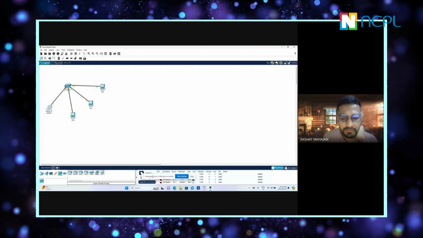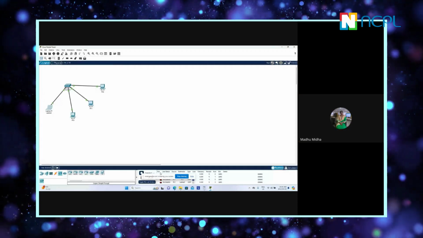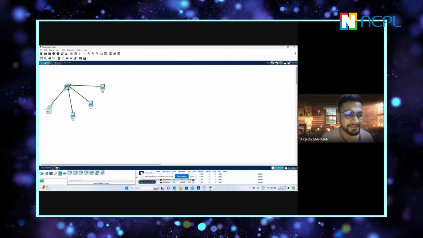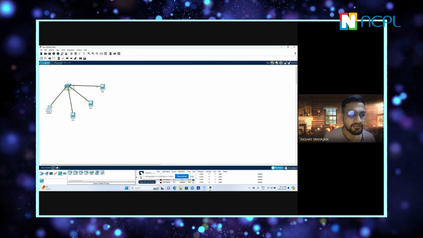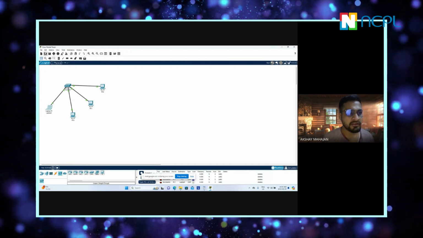Is it visible? Yeah, it's visible. So this was the old topology which we created yesterday.